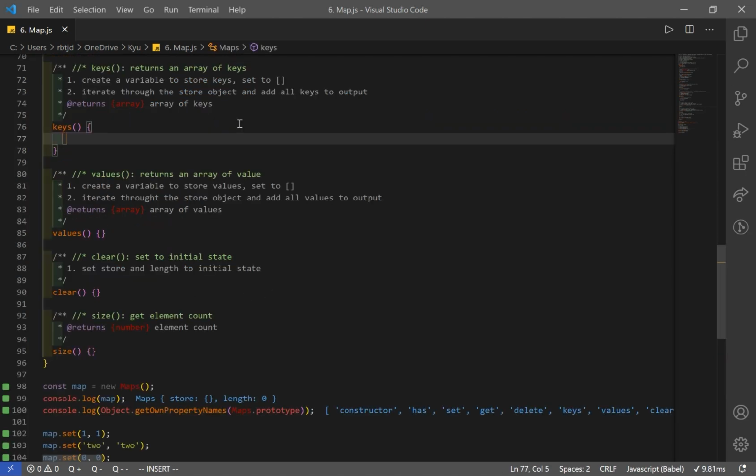Now let's implement our keys method where we return an array of keys. So first thing we want to do is we want to create a variable to store our keys, and that's going to be an empty array. And then we want to iterate through our object and add all the keys to our output array. And finally return the array of keys. So first, let's create an array. Let's call it output, and this is going to be set to an empty array.